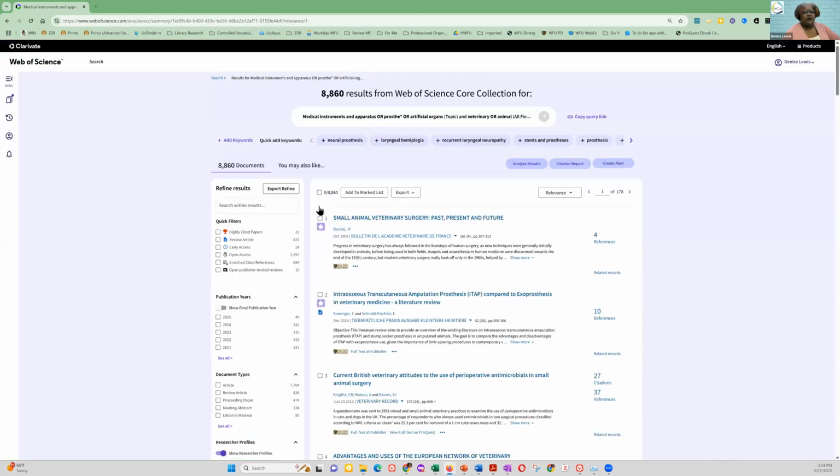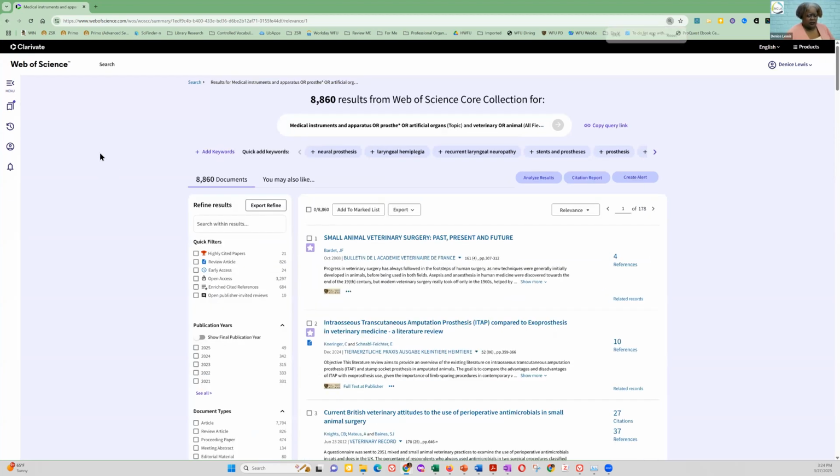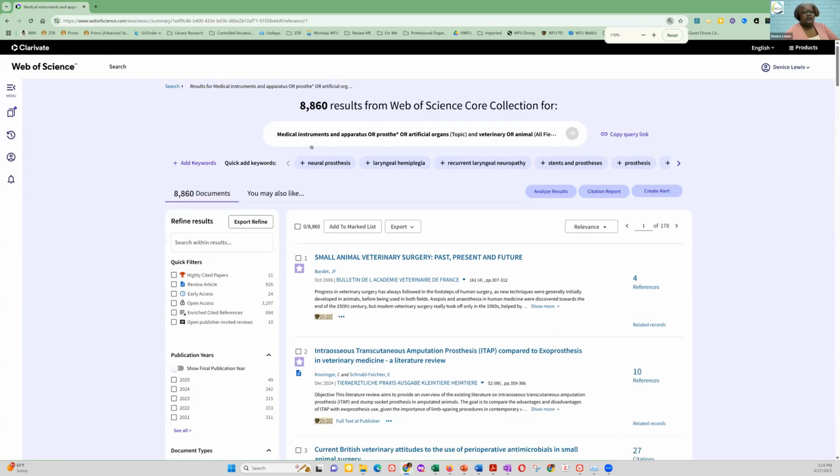So I did the same search in Web of Science that I did in the Lens, just to show you a comparison, and let me make this larger. So Web of Science, as I said before, you can see the search results. In this case, there's 8,860. Remember, Web of Science is highly selective in terms of the journals that it includes within the citation indexes. So it typically does not take your newer journals that are published.